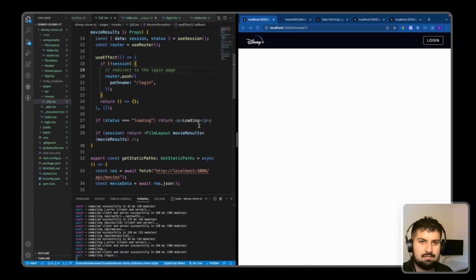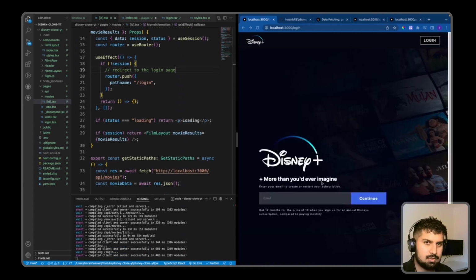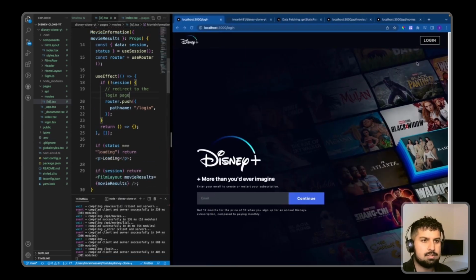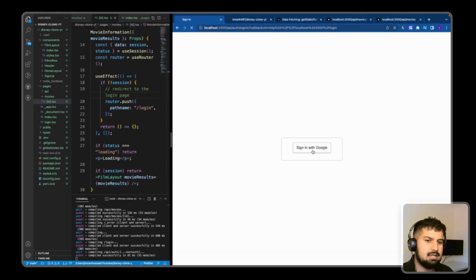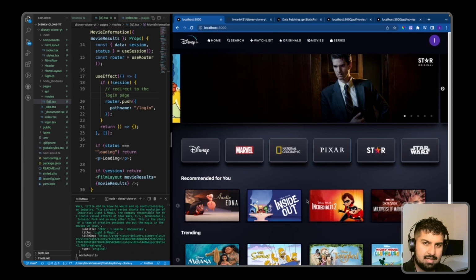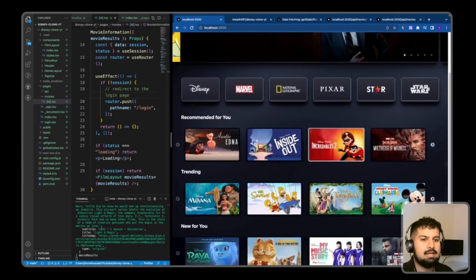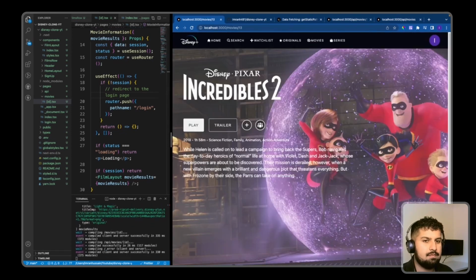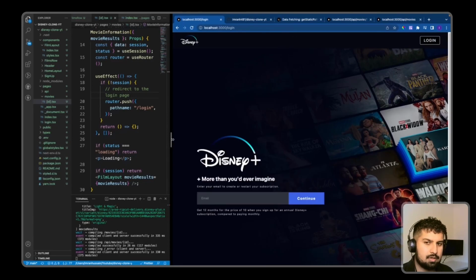So if I now save, we are now redirected to the login page. So if I was to click login and sign in with Google, we are now authenticated on here. And if I was to click onto Incredibles, for example, we have the page rendering the relevant information. If I was to sign out, I now get redirected to the login page as well.